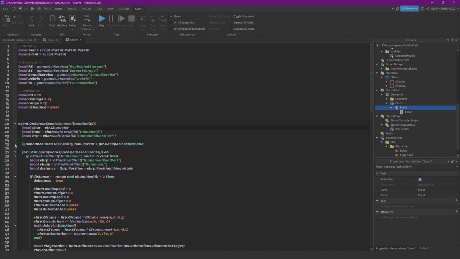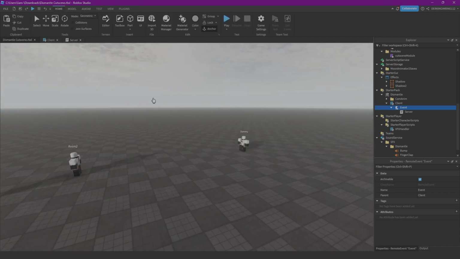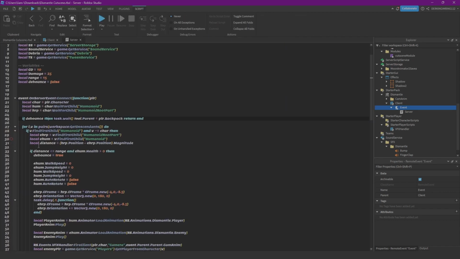First of all, we just check if the debounce is not true. If it would be true, we just put the tool back into the player's backpack.